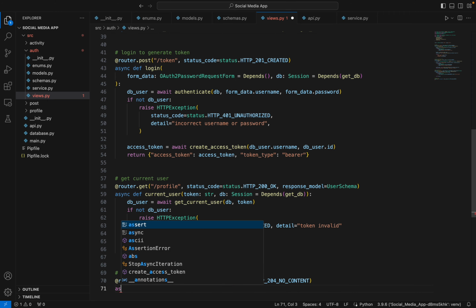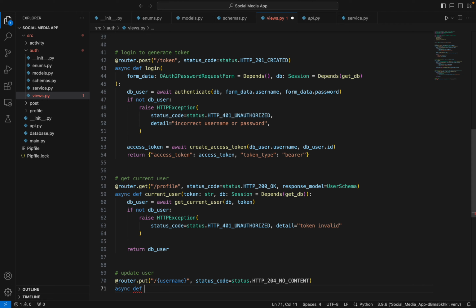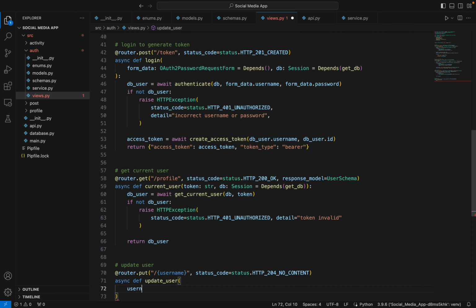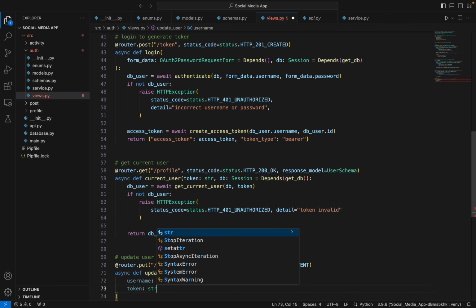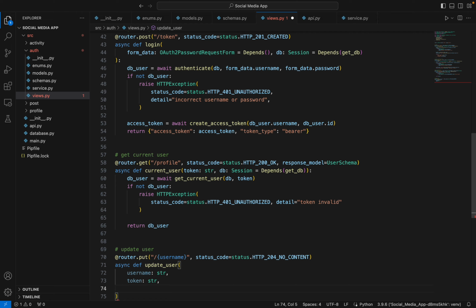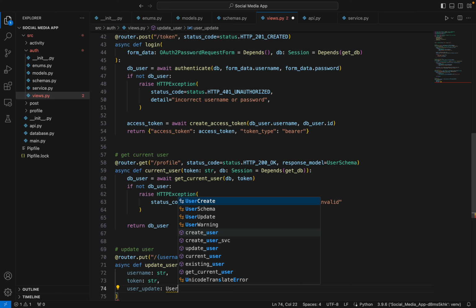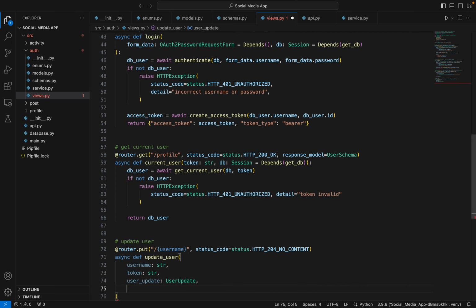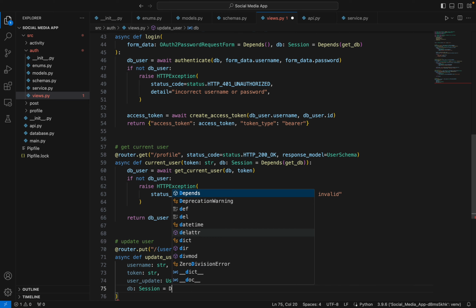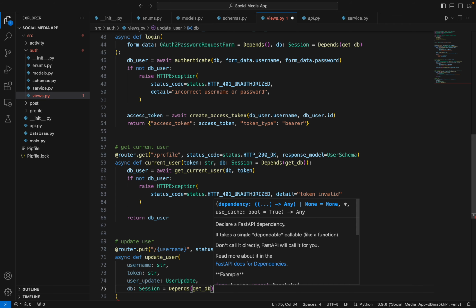Yeah, and we'll have an async def update user, and we'll take the username, which is my path param, and we'll take token string, and what else, user update. User update is going to be my user update schema, which is going to be the body, and db session, and this is going to be depends on get db.